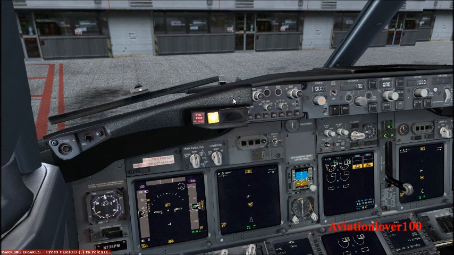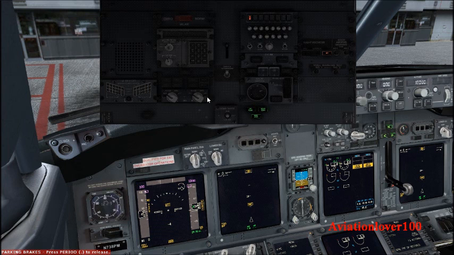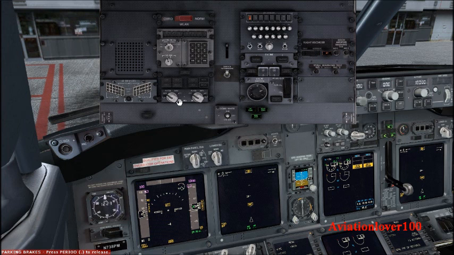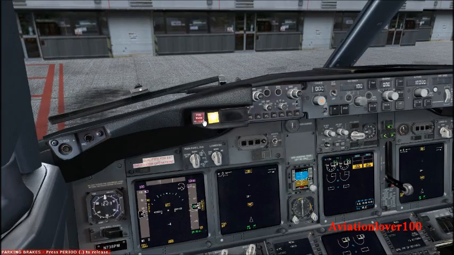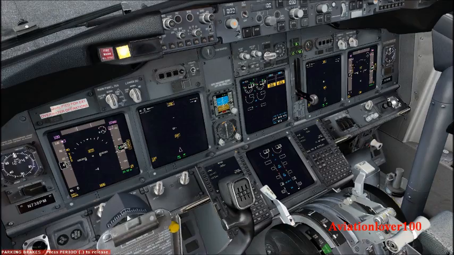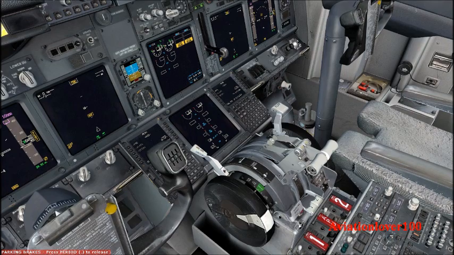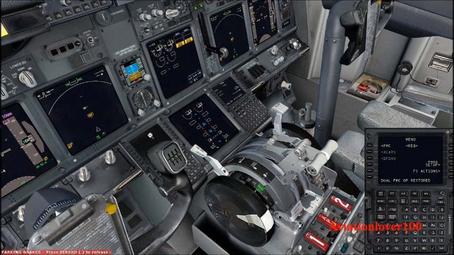Now you want to open your Shift 7 panel, which is your IRSs up here. So your IRS to the nav selector, which is up here. And now that is configured, the overhead panel is now configured. Now I'm going to go to the FMC, which is here.